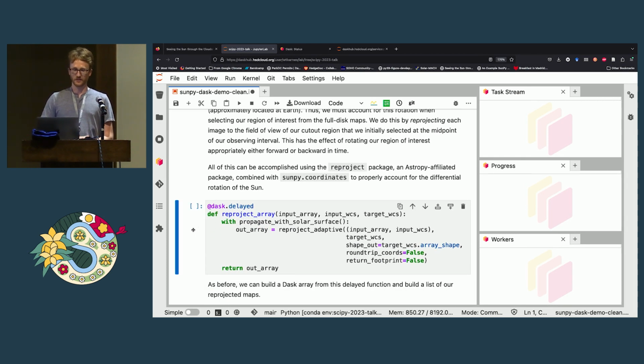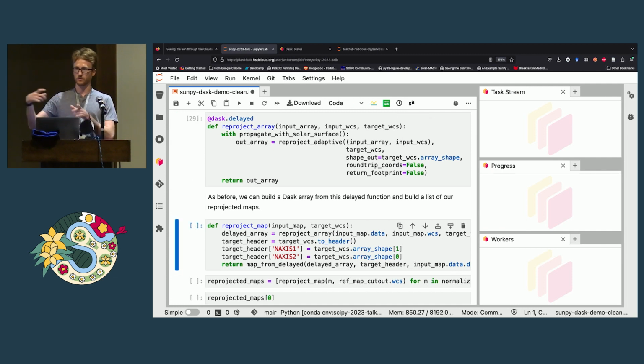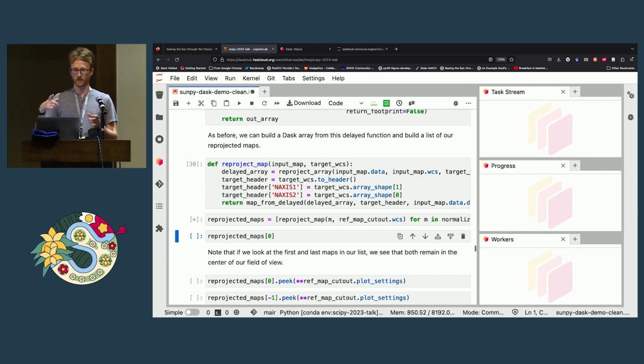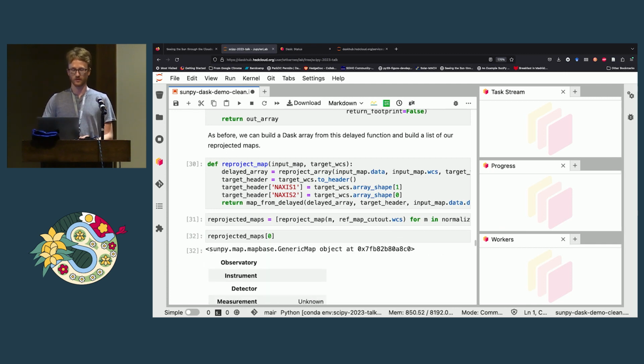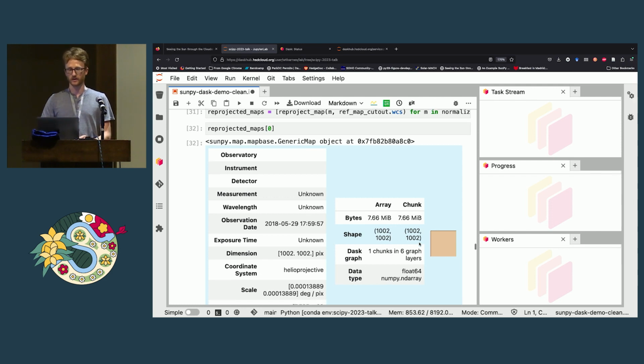So this last bit is the more exciting. Now we want to do this reprojection step where we align each image to the same pixel grid so we can build up this data cube. And again, I'm expressing this reprojection step as a Dask delayed operation. And now you can see that I've cut down this array to a much smaller field of view, and one where every single time step is aligned.